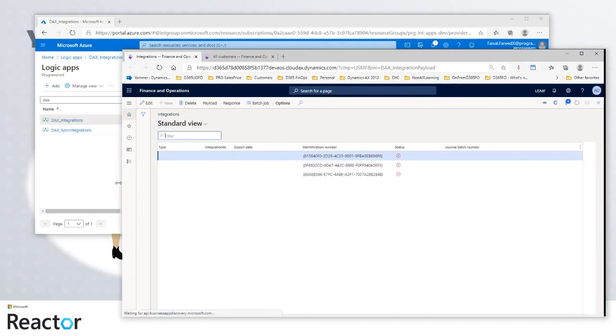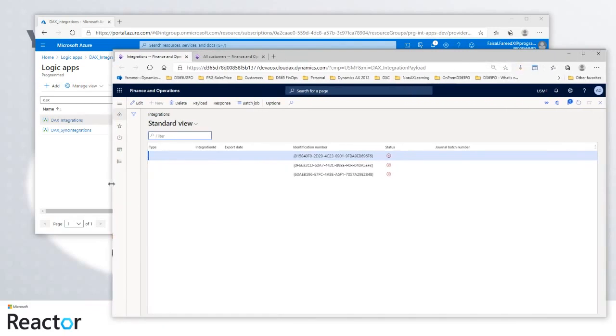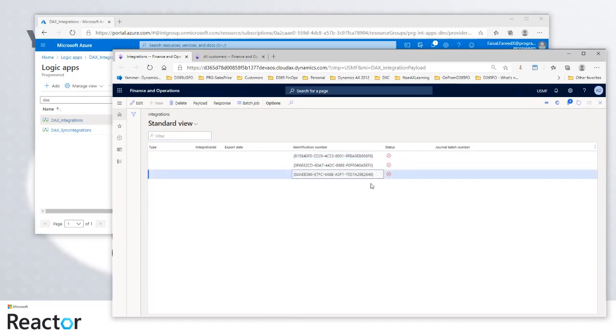Most of the time, what happens in these types of integrations, the Logic App team says, I have sent you the data. The Finance and Operations team says, okay, whatever you are claiming, I didn't receive this data. So there has always been a little bit of a conflict between the integration teams. What I have captured here is, the moment you make a call to Finance and Operations, it will create this identification number. That's the same ID which I was referring to in this diagram.